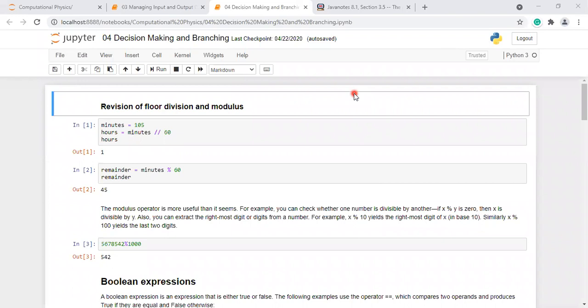Okay. Today we are going to discuss decision making and branching. Before starting this topic, let us revise what floor division means and what modulus means.